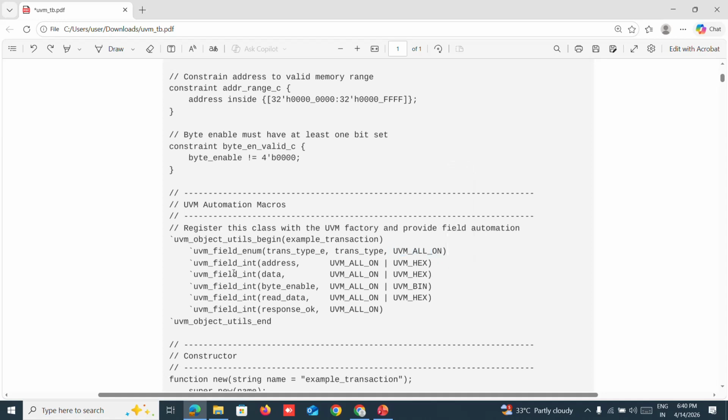Then take field int address. The next one is address, all on, and it is represented in hexadecimal, so it will print in hexadecimal. Data is also all on hexadecimal. Again, byte enable, read data, response. That's it, right? These are the fields.